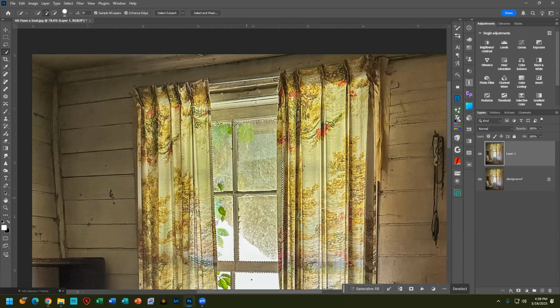And make my brush smaller. And let's see if I can select here, because I want to keep the cross bars of the window. I just want to get rid of the outside.